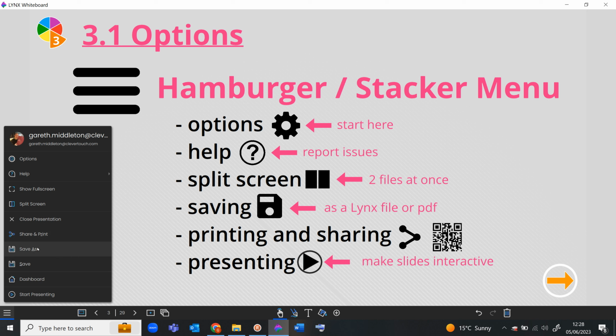Save as and save. When you want to save your Lynx files, you can either save them as a Lynx file or as a PDF. We can also return to the dashboard from here so that we can open up other files. And we can of course go into presentation mode.